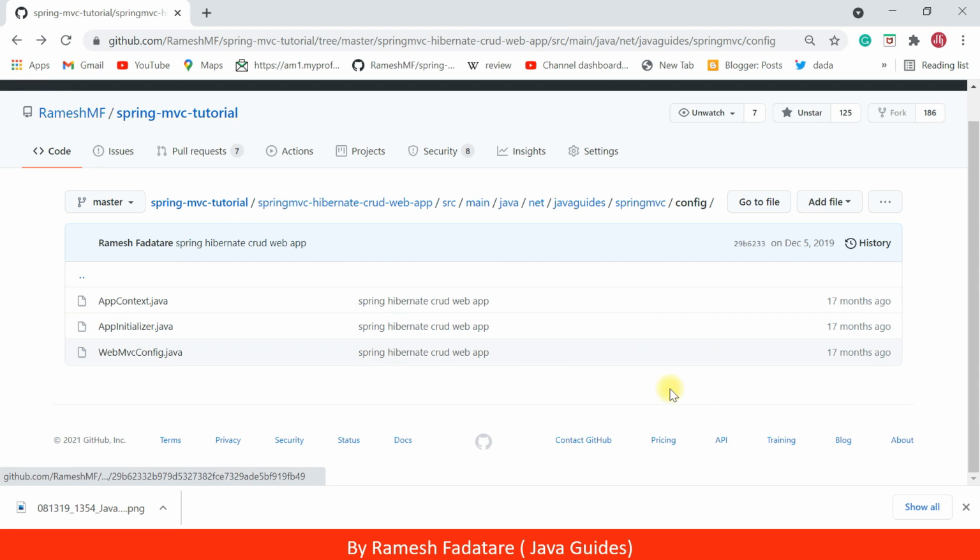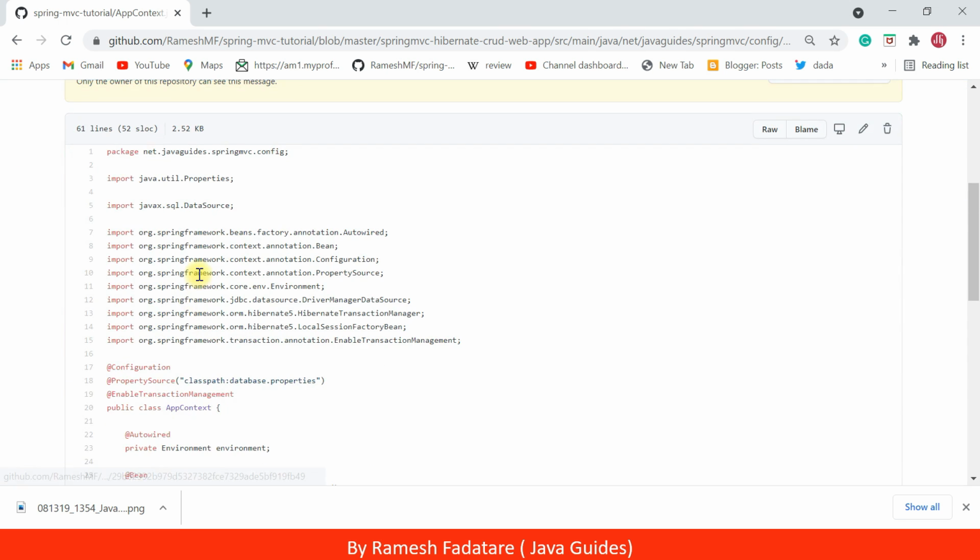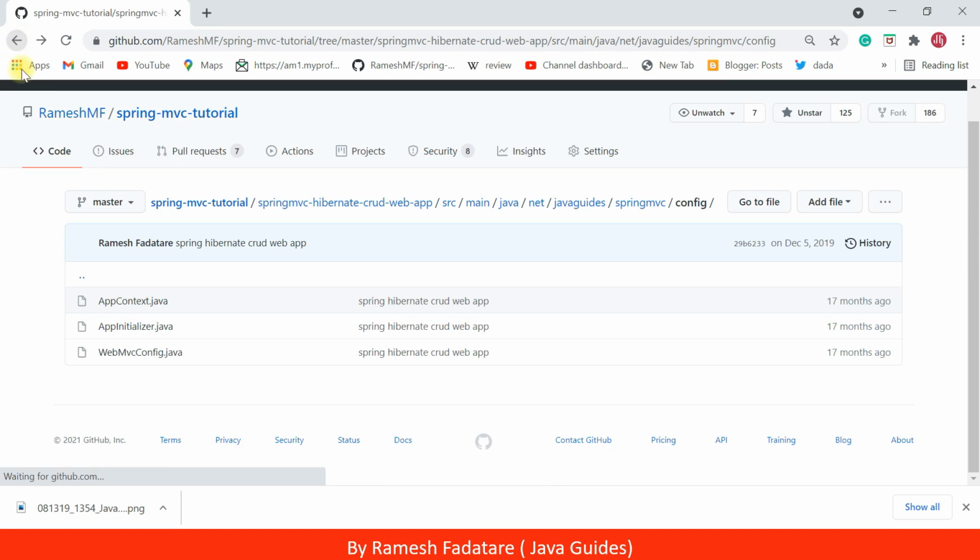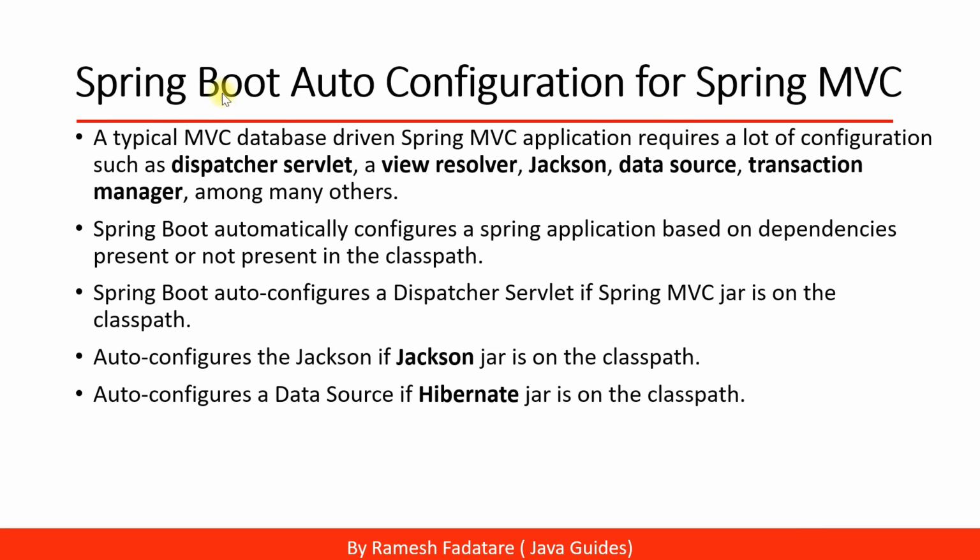Okay, so just understand, without Spring Boot we need to configure these beans for a Spring MVC project. So this is a typical configuration. You can develop any kind of Spring MVC application, and if you are using Hibernate, then you need to configure all these things.